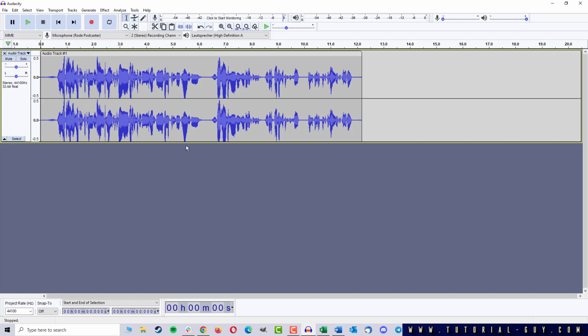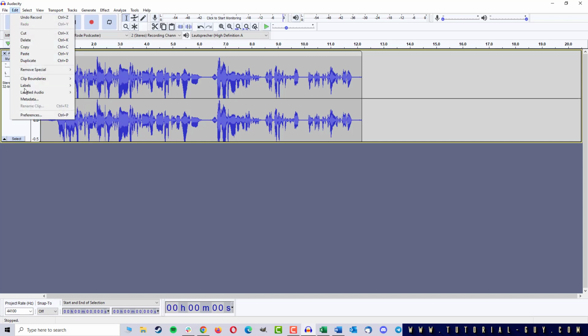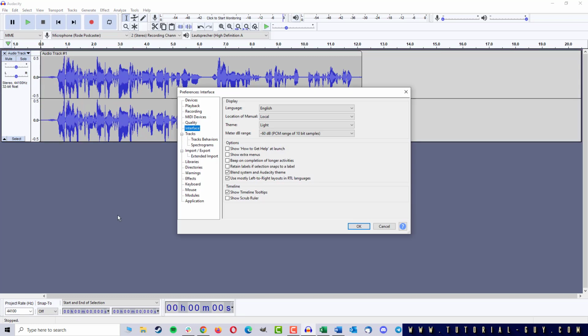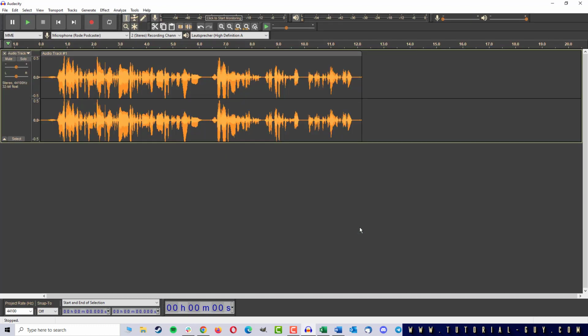For dark mode I now click on Edit and go to Preferences. Here I have to choose the Interface tab and under Theme I can change my theme from light to dark or even other themes. So I click on Dark and OK. My theme will be changed directly without even starting Audacity, pretty handy.